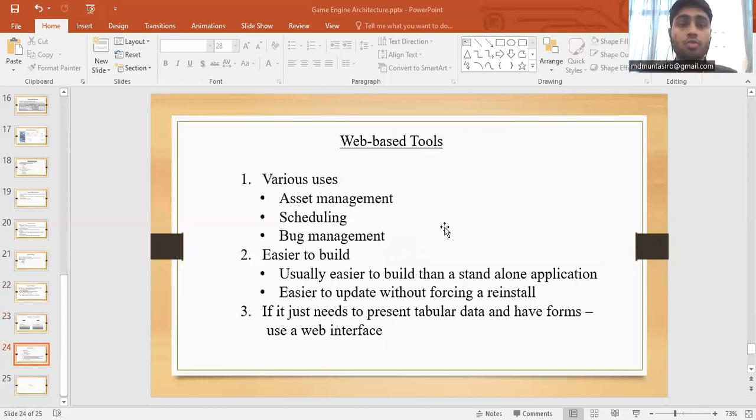Web-based tools have various uses. The first is asset management, and also scheduling and bug management. They are usually easier to build than standalone applications, and easier to update without forcing reinstalls. If you just need to present tabular data and have forms, use a web interface.